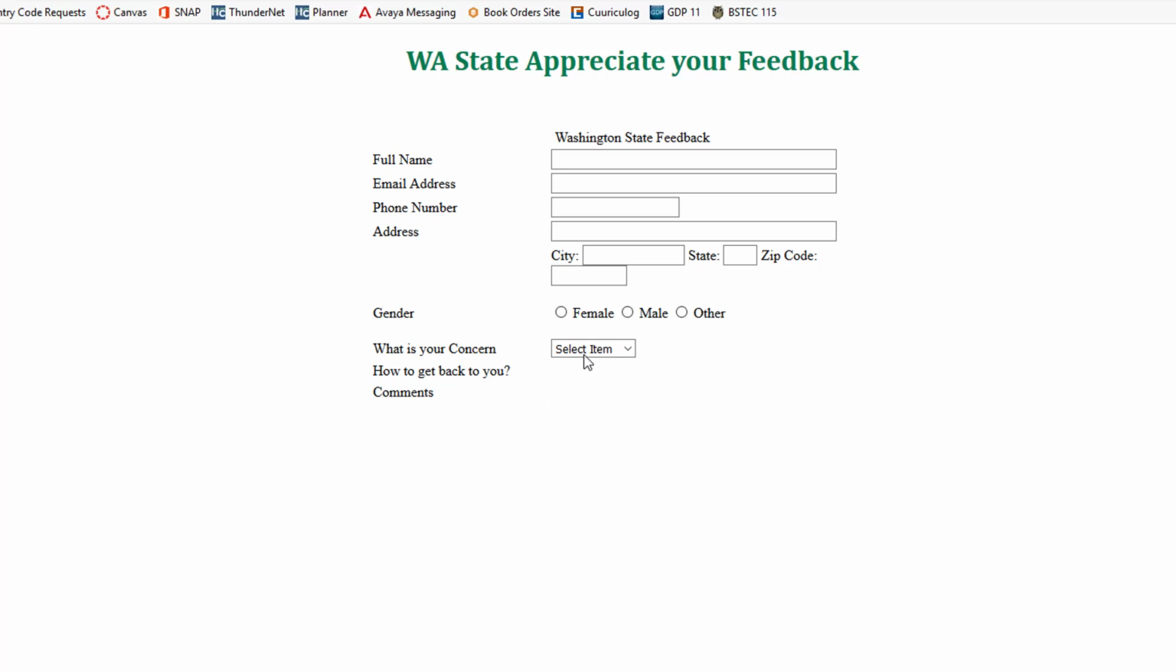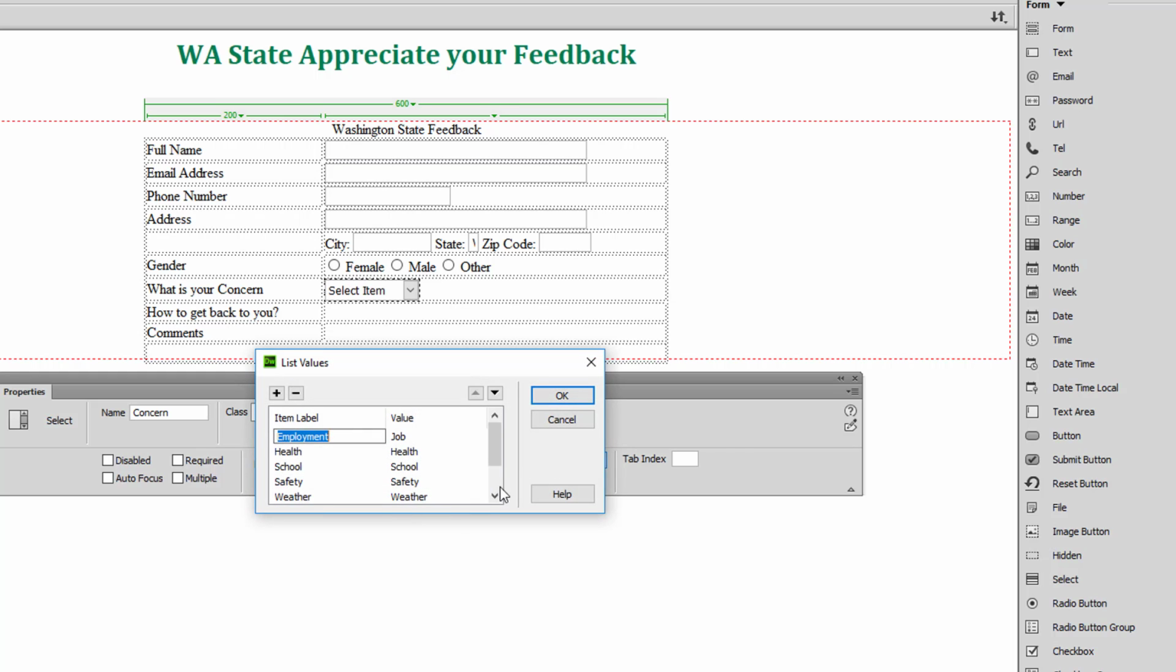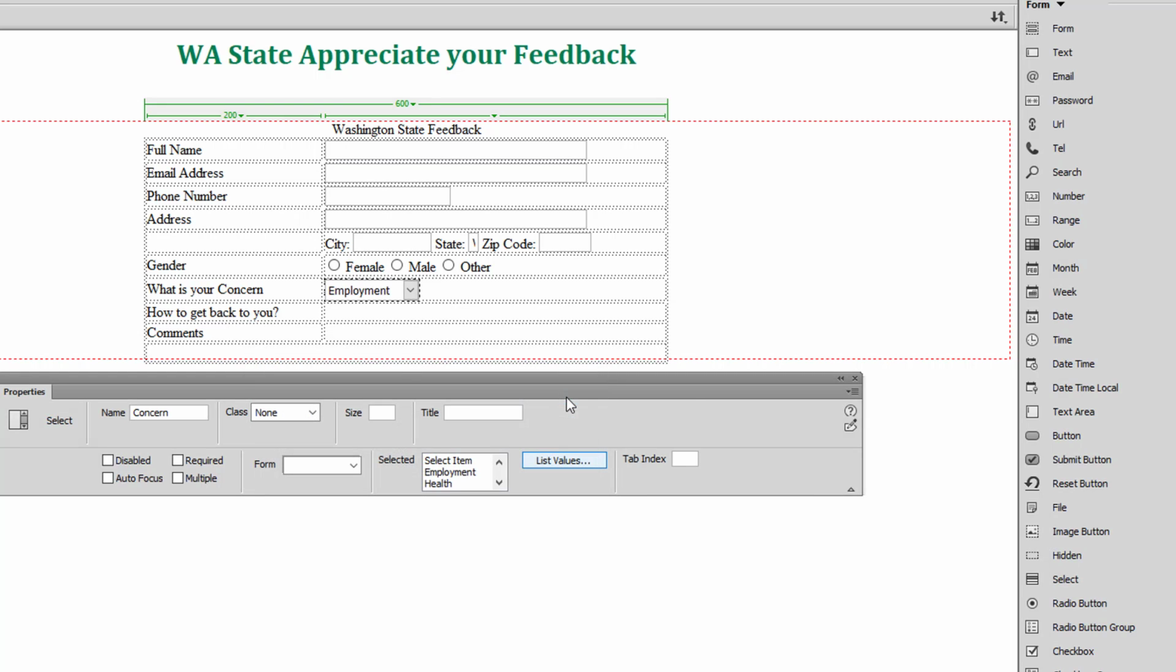So what I want to do is move that select item to the top. To do this, in Dreamweaver, go to list value again, go back, select that select item, and start moving it up, just like that, all the way to the top. Then click OK, and Control S to save.